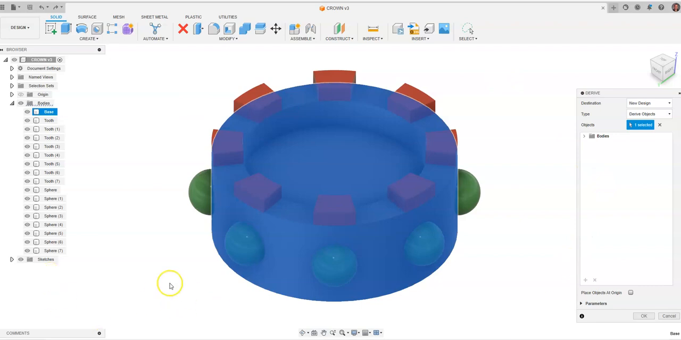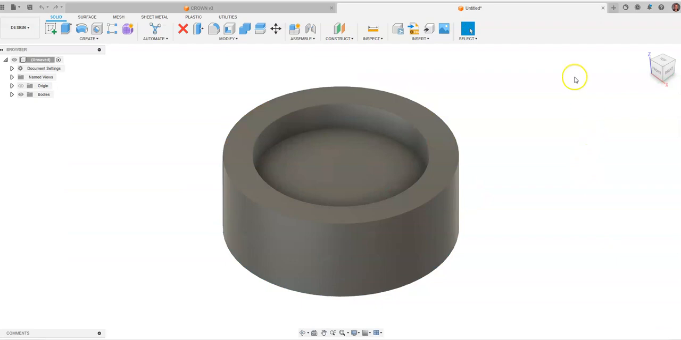And all it's going to highlight is this gray base you kind of see here in the middle, and I'm going to say OK. And what's nice is it automatically creates a new design file with just that base body, and this arrow means it's derived from a different design.